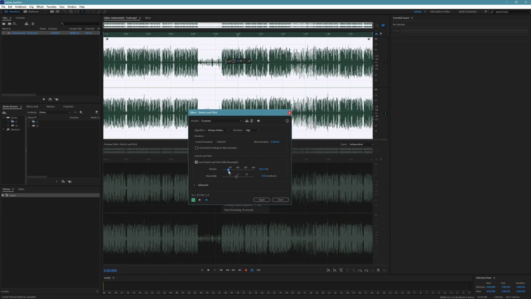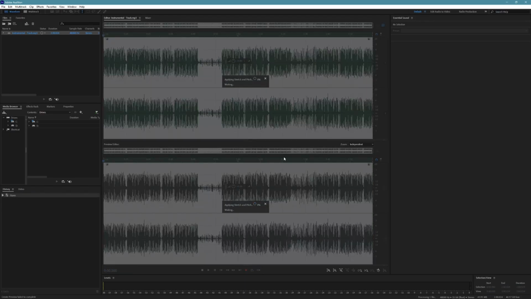You can also use the stretch slider to adjust the playback speed manually. Moving the slider to the right will slow down the audio, and you'll notice the new duration change above. Once you're happy with the result, click on Apply. And that's it. That's how you can slow down audio in Adobe Audition.